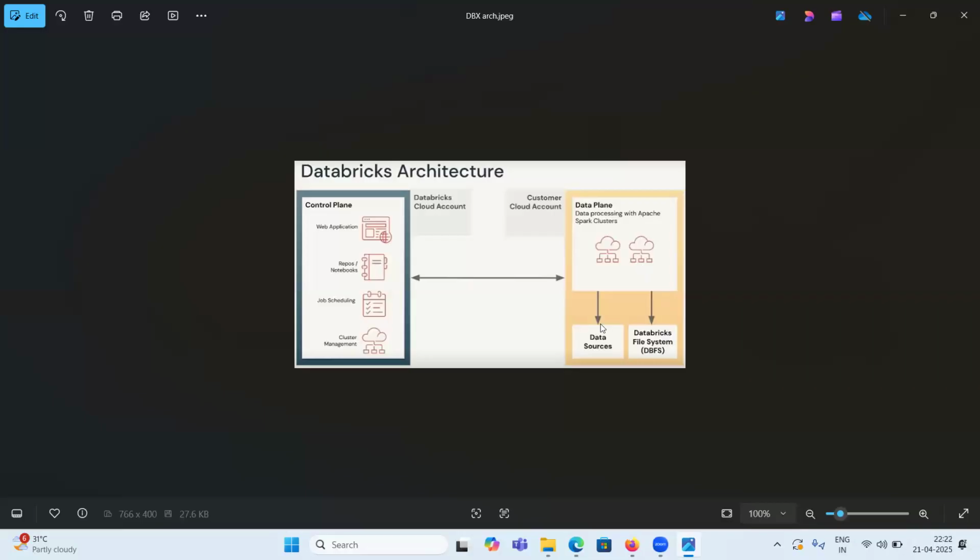So we can access data from multiple sources in the data plane, like ADLS, Azure Blob Storage, S3 buckets, and Delta tables. We can connect to all of them in the data plane only. That's why the actual data processing is done in the data plane only. Okay, I will elaborate on it in a minute.